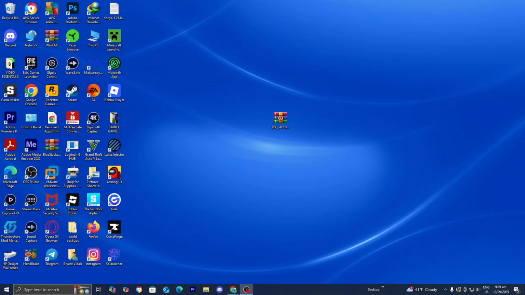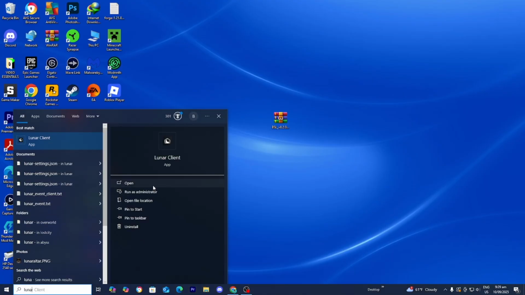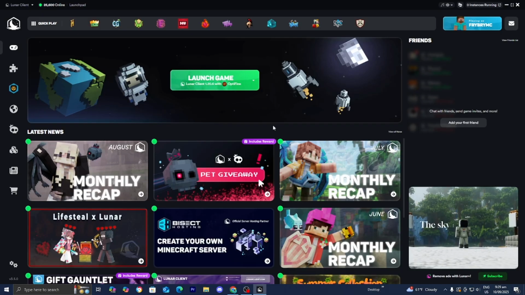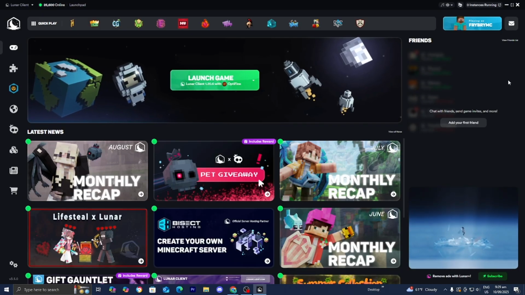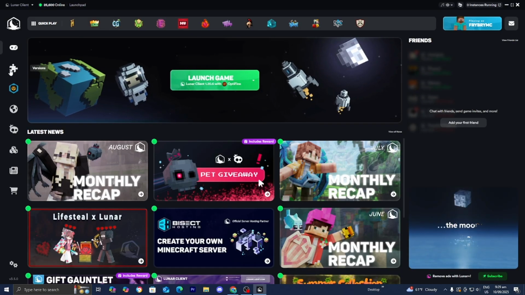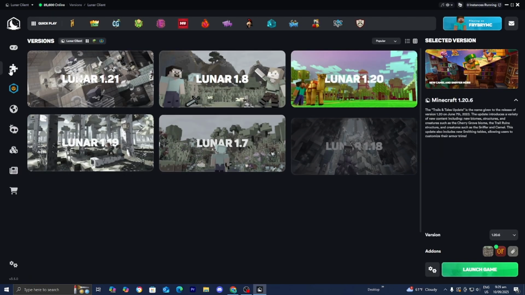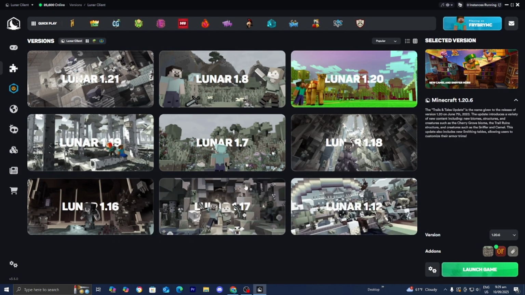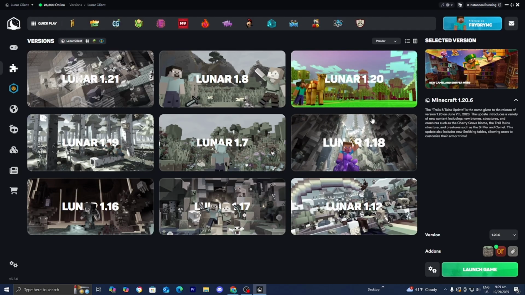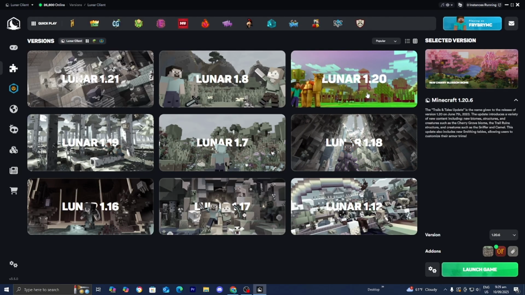And now all you want to do is open up the Lunar client just like so. There you go. All right. Now, go to the left menu and select versions. From here, please select the version of Minecraft that you're working with throughout this video. So again, for this video, we're working with 1.20. So I'm just going to select Lunar 1.20.